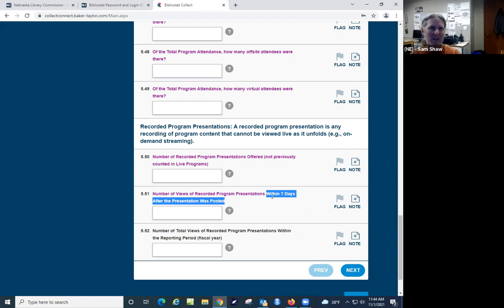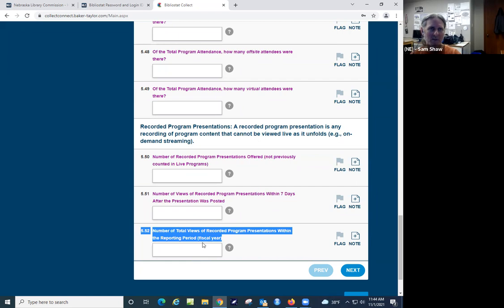Because we can't change the federal definition, we've added this one, which allows you to report the total number of views within the fiscal year. We figured it makes sense for libraries to report that, so we added it as a state question. It could be added later as a federal question, but for now, if you know the number of views of those recorded sessions for your entire fiscal year, you can report that here in the 5.52. But the federal question says to just report it within 7 days. So that's one thing to keep in mind.